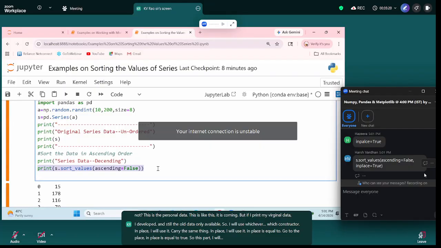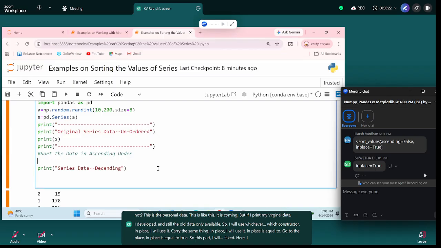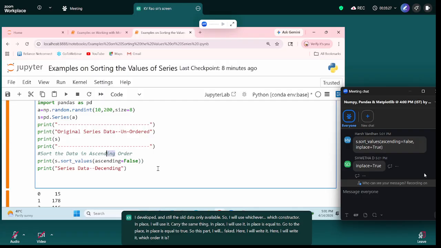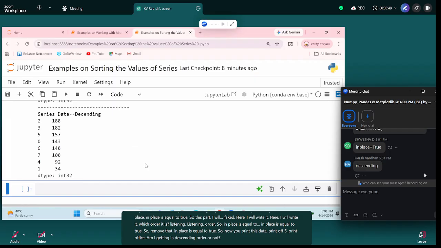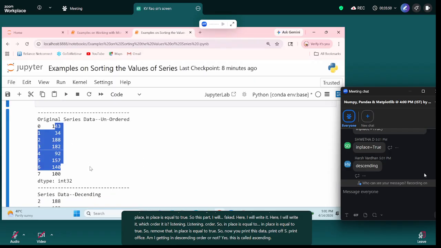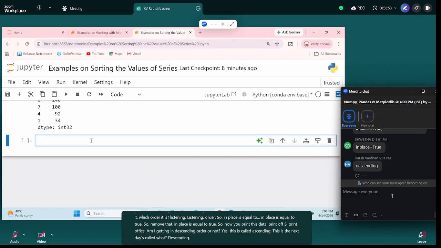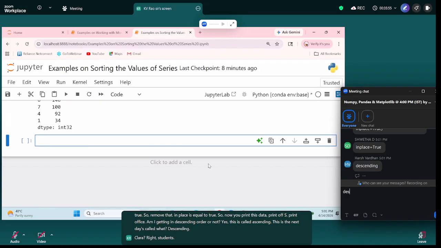So this part I will take. Here I will write it. Which order is it? Descending order. So inplace is equal to true. Remove that and write inplace is equal to true. Now you print this data, print of s. Am I getting it in descending order or not? Yes, this is called ascending, and the next is called descending. Clear?